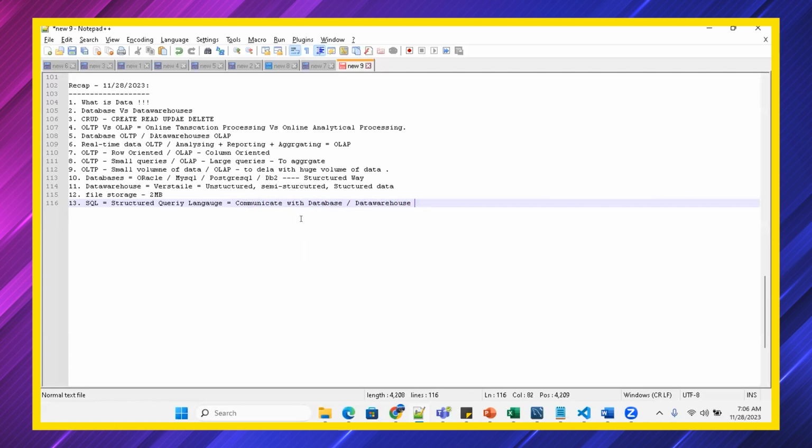Now, with a machine we are not talking, we are communicating, right? How are we communicating? We have a medium called English, so we are communicating in English. To communicate with the databases and the data warehouses, the machine should have some language to understand it. That language is called SQL, which is called structured query language.